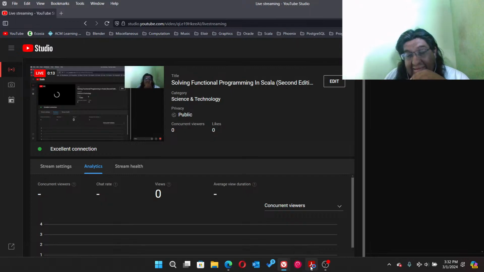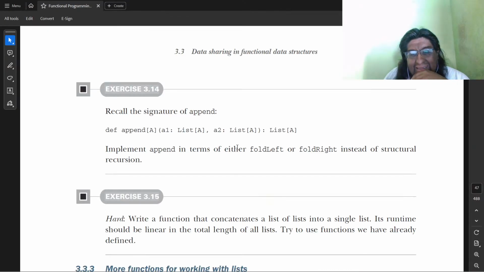Now, let's get into it. We are here in the book, exercise 3.15. It's marked as a hard one. So, if we don't get it in a reasonable amount of time, we are just finished with the live stream.